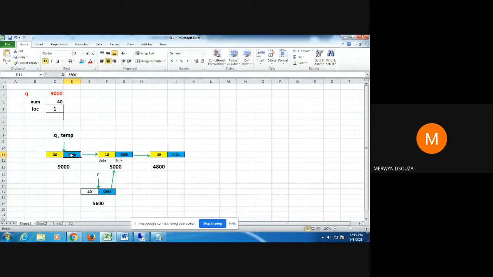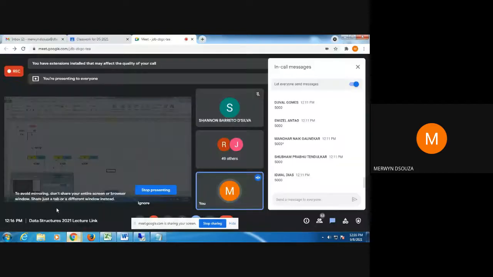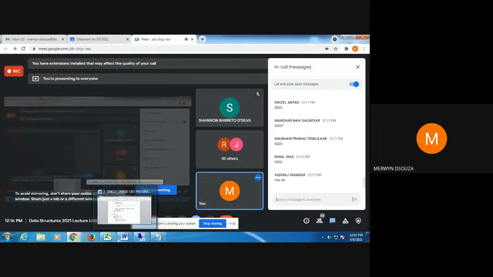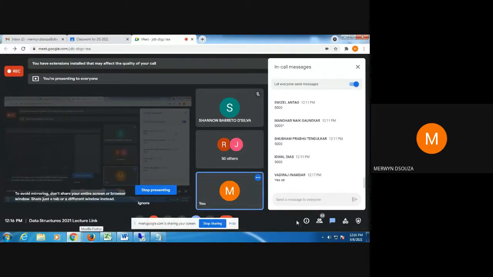So this will become 5600. When this becomes 5600, it no longer points to the node with the address 5000. Instead, it will point to the node with the address 5600. So this will become your first node, this is your second node, this is your third node, and this is your last node, the fourth node. Understood? So this is how you add a node in the middle of a linked list. Is it okay? Did you get it?